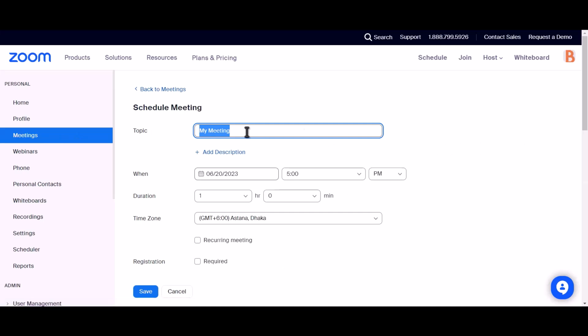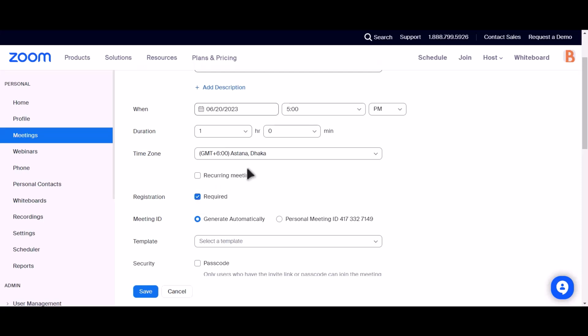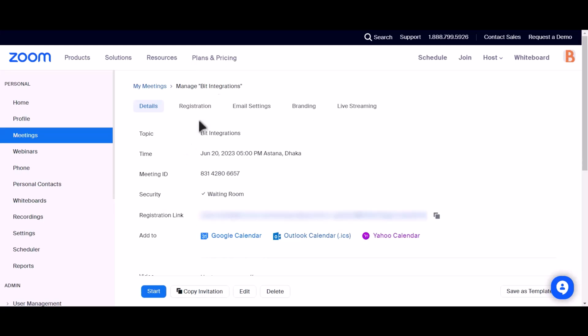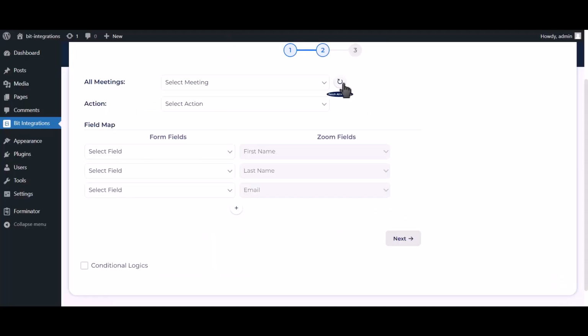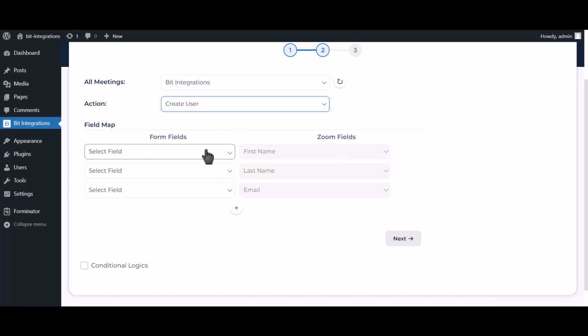Give a topic name. Check the registration box. This is required. Click on Save. Now go to Bit Integrations Dashboard. Refresh all meetings. Select your meeting. Select an action. Map the respective fields.